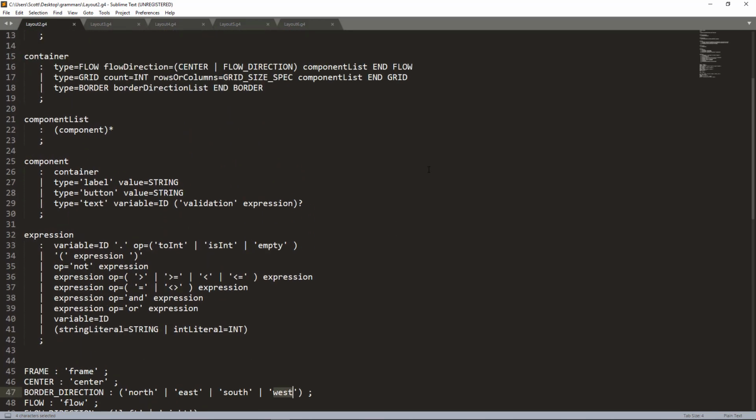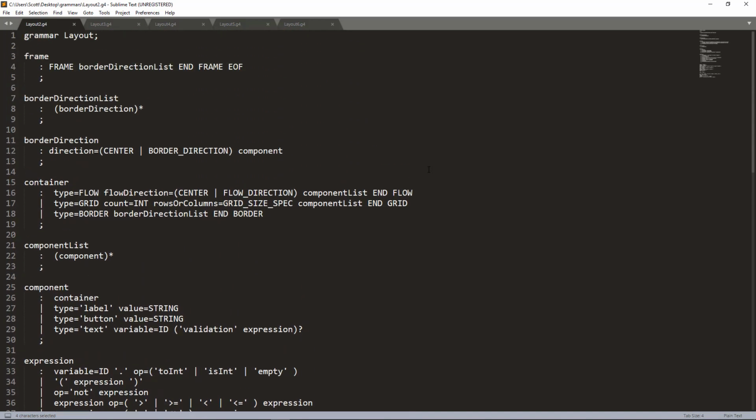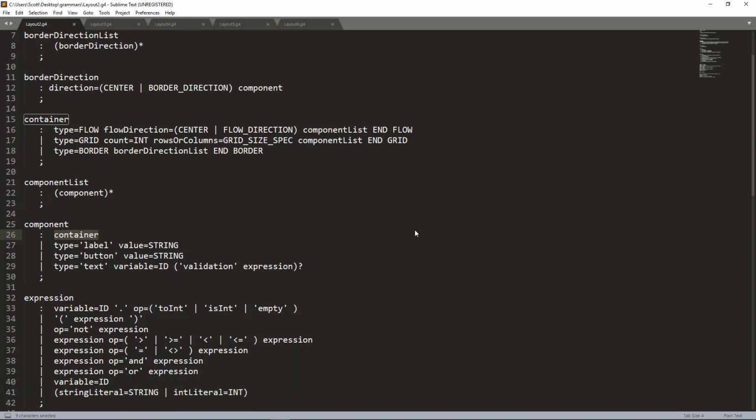Let's see. So the rest in this one, some of it's kind of similar. You'll notice that there's a separate container and component list, and component has container as basically a subtype of it. So this is another approach you could actually write this for. In this particular example, it probably didn't make that much of a difference.